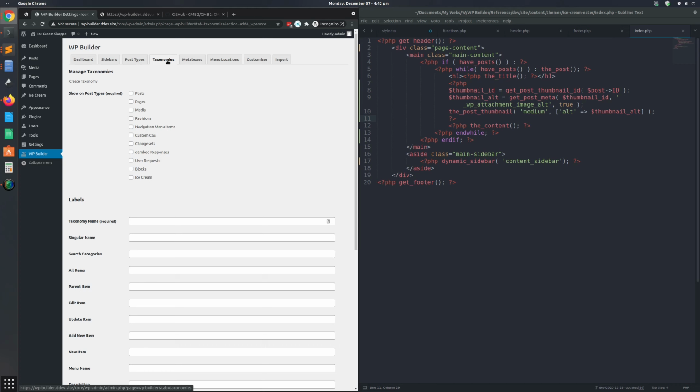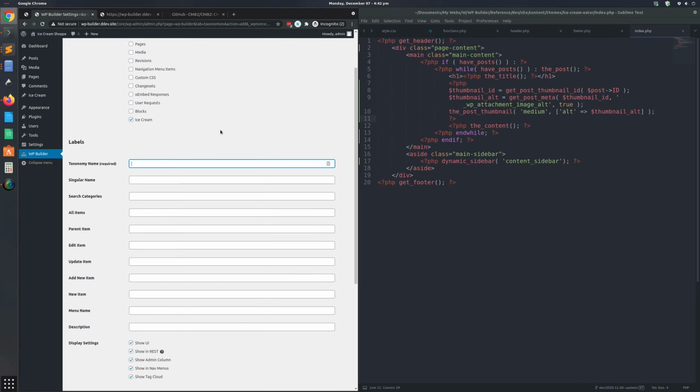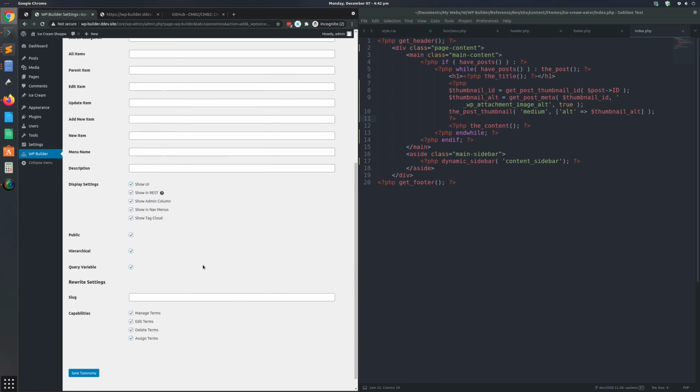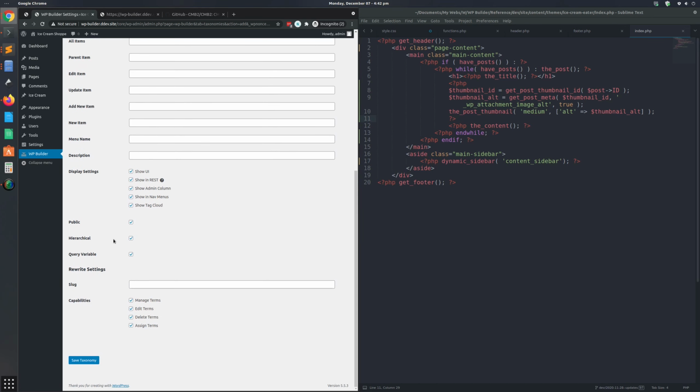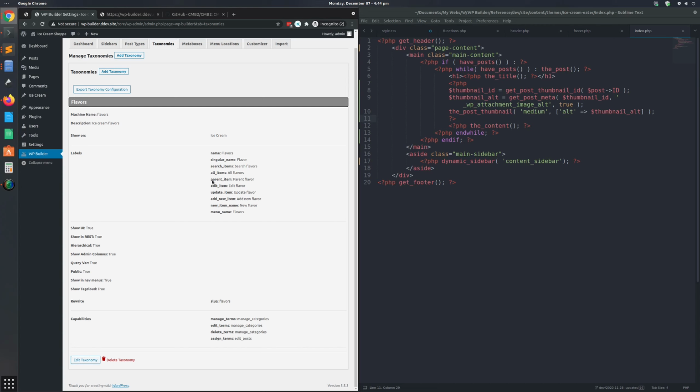I'm going to jump back over into WP Builder. I'm going to create a new taxonomy, and I'm only going to show this taxonomy on our new ice cream post type. This is going to be flavors, and I'm not going to put anything else in here other than create a slug. So now we can confirm our settings for the flavors taxonomy.